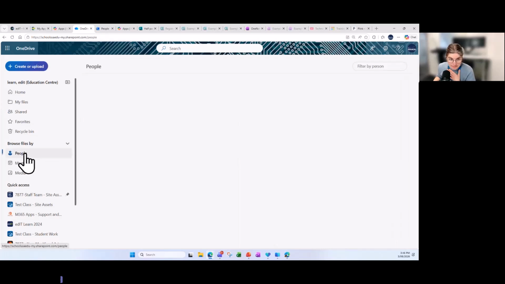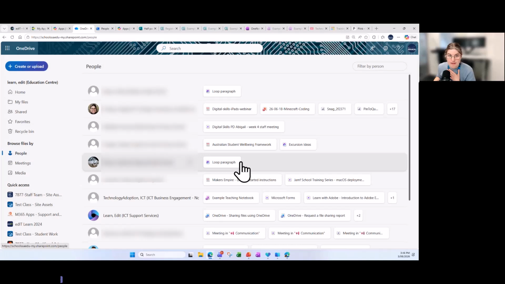The people one here shows you all the people that you have shared files with or who are sharing files with you. So again, this one's a really handy one if you remember the person that shared a file with you, but you can't remember what they shared.